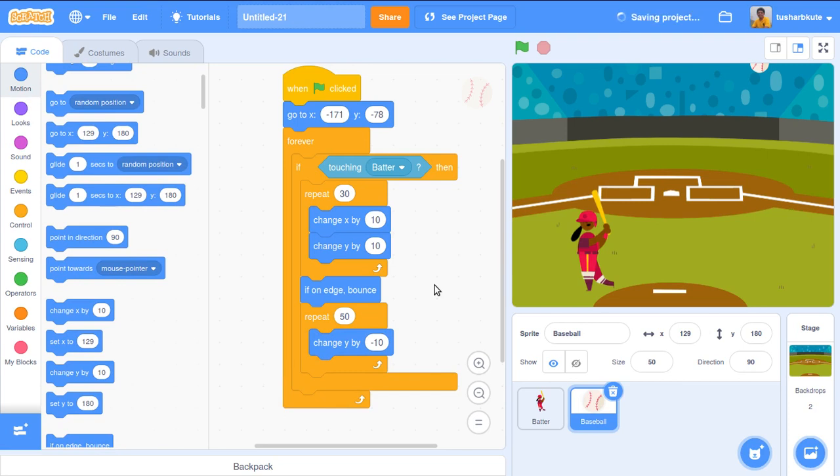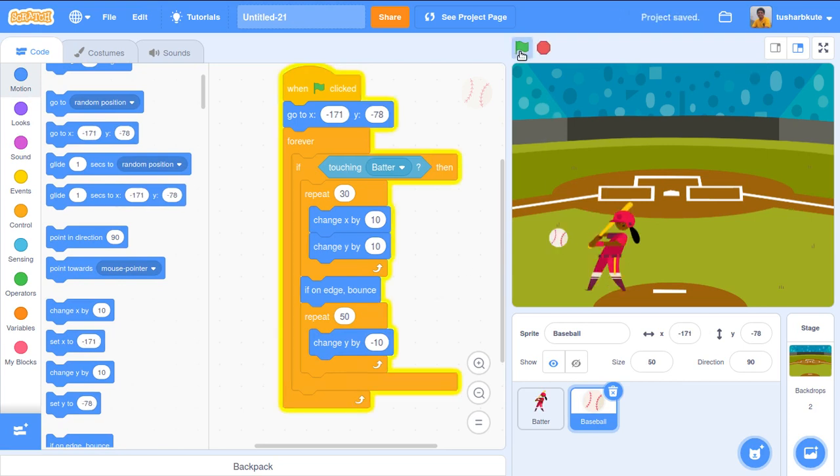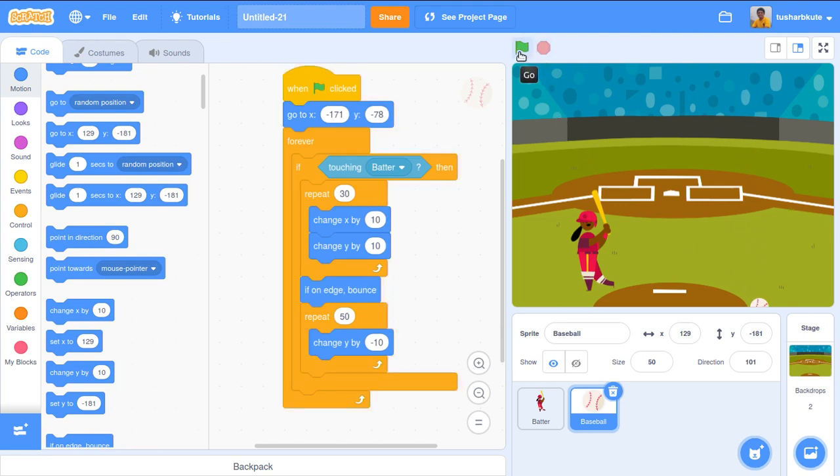Okay, it's decrementing actually, correct. Now let's try that. Okay, yes, perfect. So what I've done is, when it touches the edge, it is bouncing back and I'm repetitively changing the value of y by minus 10, decrementing. That's why the ball is moving downwards, like this. Okay, let's stop it and try the final animation.